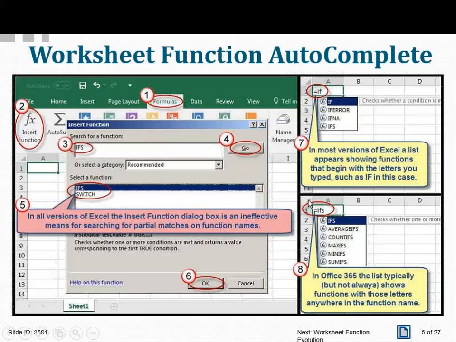But if we're trying to locate worksheet functions and I put in the word if or ifs and click Go, notice that the function box is going to show me two different functions. It's going to show me the IFS function and then the SWITCH function. In reality, there's a number of other worksheet functions that have the letters IFS in their name, and it would be hard for me to surface those by way of the Insert Function dialog box.